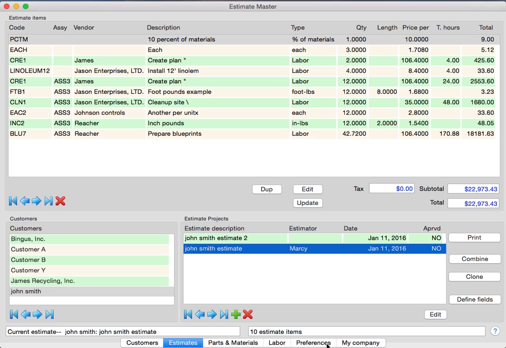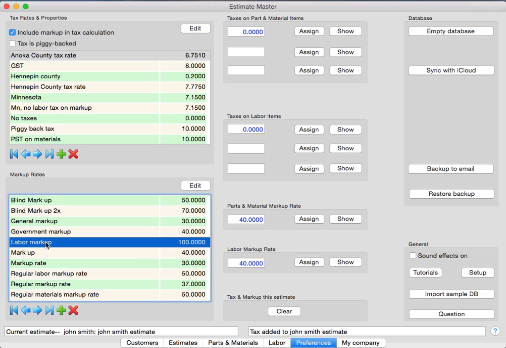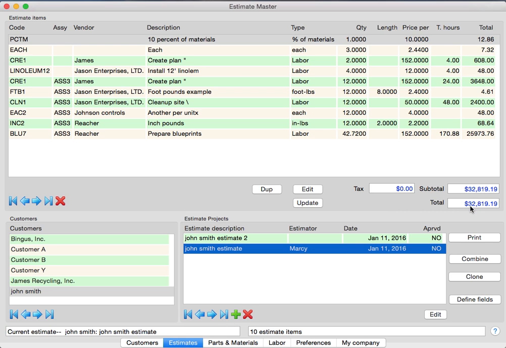So if I have a total of 22,000, if I go to with a 40% markup, if I have, let's say I put a 100% markup in, immediately the price goes up. So be aware that if you're showing customers the estimate screen, whatever markup is assigned or not assigned is what's going to be visible on the screen, and of course in the printed estimate as well, or the estimates you email to the customer.